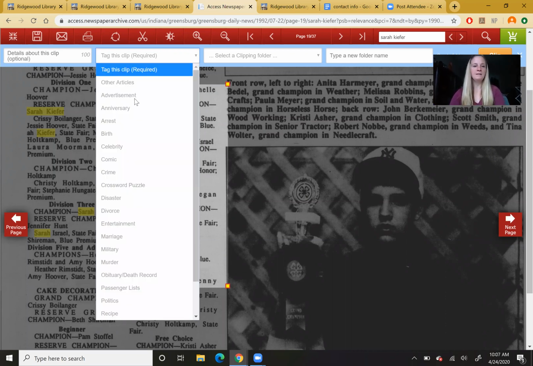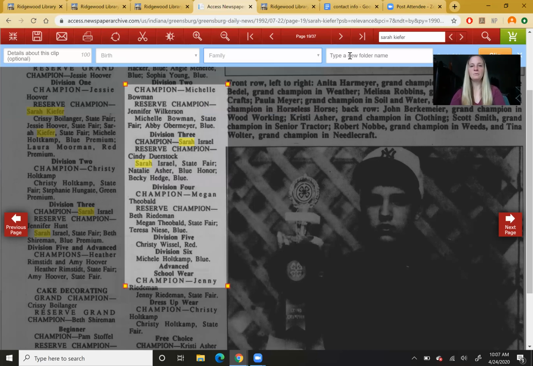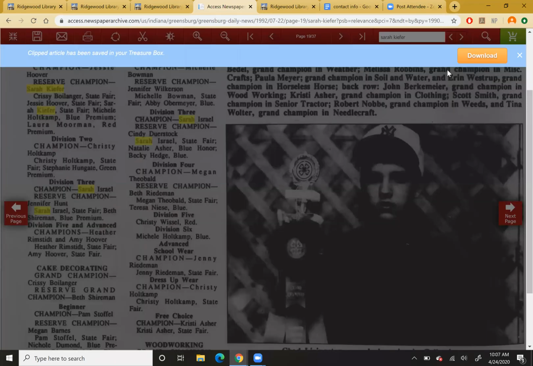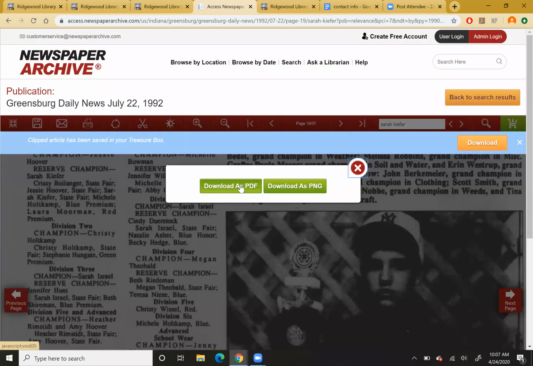So if you want to indicate that it's a birth, we're going to put down a birth, and then for your family, and then type in the folder name that you want to put it in, and hit clip. So from there, it is then saved in your folder, and you can easily download it on the top left or top right corner here. Click on download, and then you can download as a PDF or as an image file as a PNG.